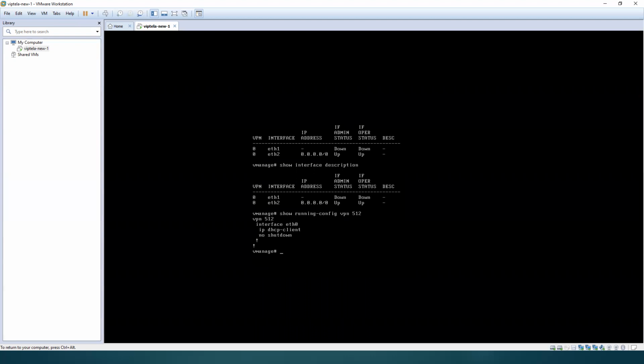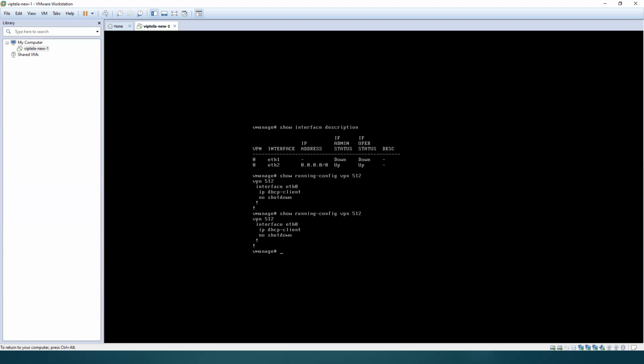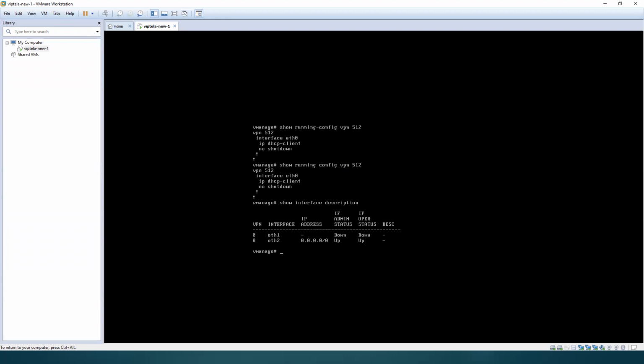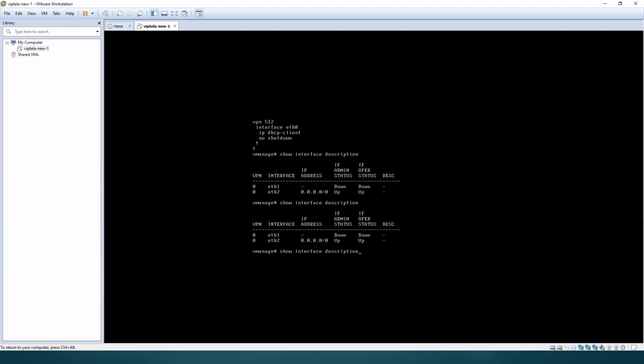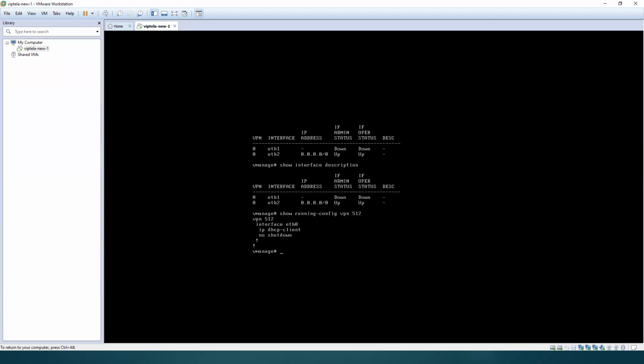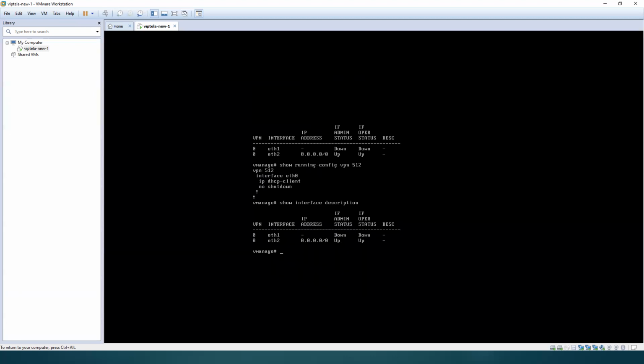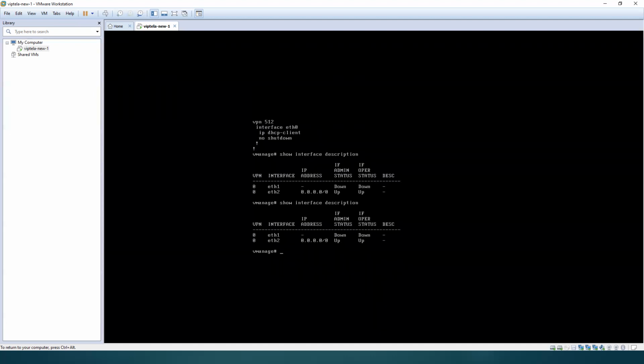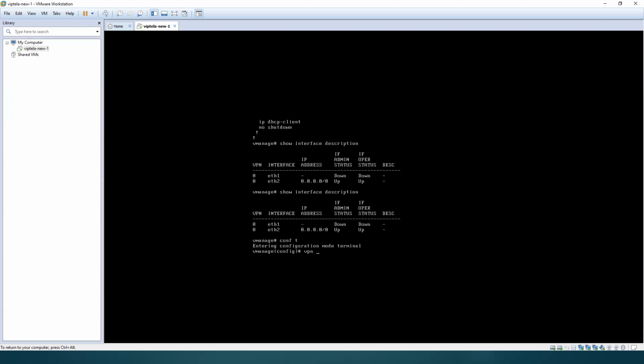Since VPN 512 has the configuration, but it is not showing in the interface. See, these are small problems you will tackle when you work with the VMware workstation. But anyways, because I know how to overcome it, I'll overcome it from here. Okay, don't worry, I'll show you all these steps.